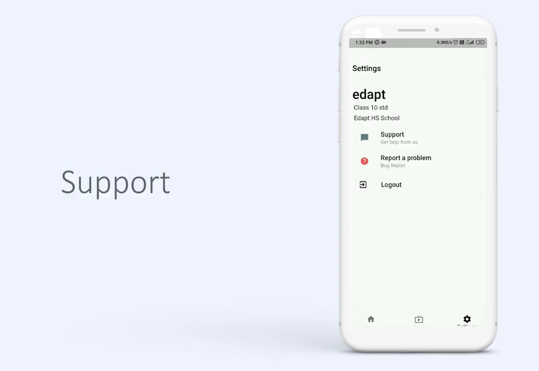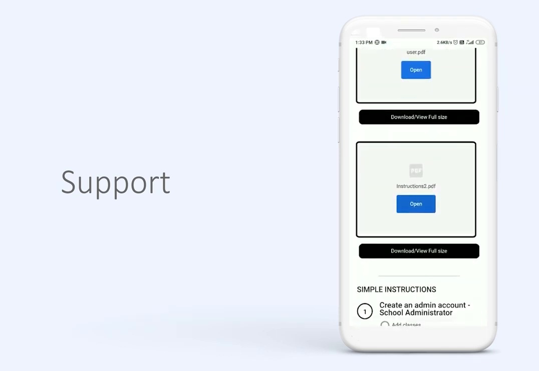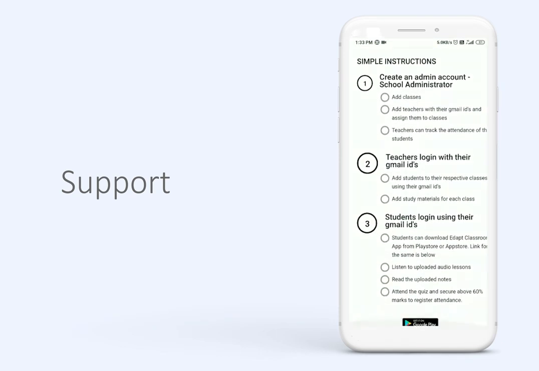If you face any issue while using our app, you can reach us by clicking on the support menu. On clicking the support menu, it will redirect to our website Help Center, where you will find various questions answered.